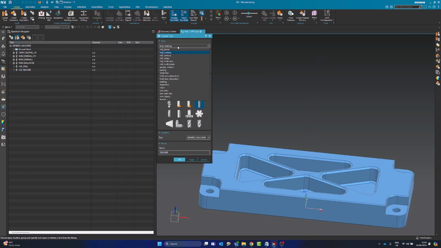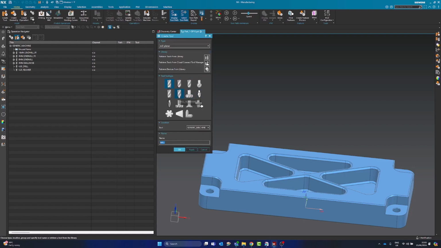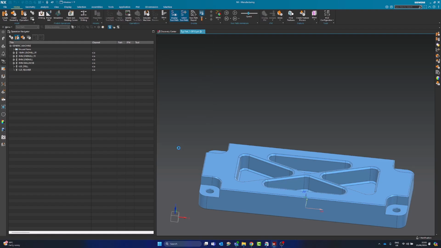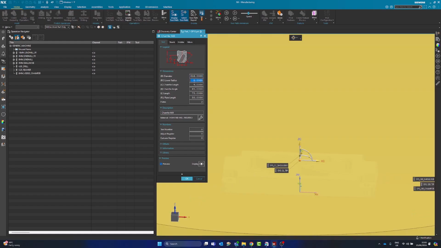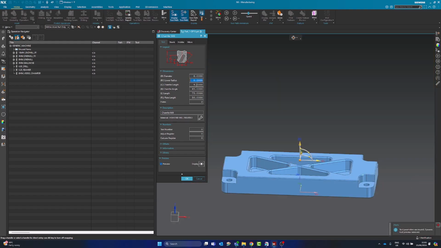So insert tool, mill planar, I guess. Or 10 parameter chamfer mill, and we'll just say 6 mil, 45 degree chamfer. So now I can say 6 mil, lower. Why does it keep doing that? 6 mil chamfer length. Would be 6. 45 degrees length.